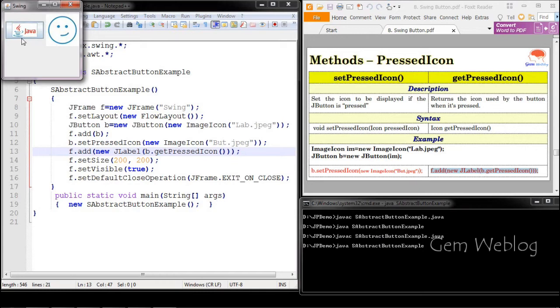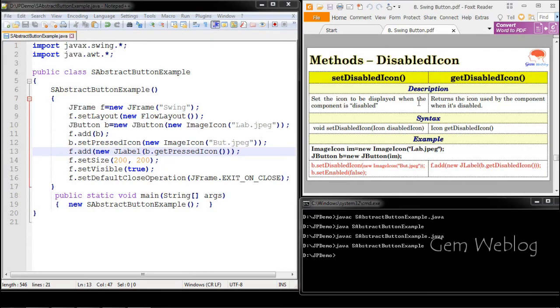So initially the lab.jpg image has been set. Whenever it is pressed, it changes to the new icon, and whatever icon has been set is extracted and displayed in the new label. Next we will discuss the setDisabledIcon method, which is used to set the icon whenever the component is disabled. getDisabledIcon returns the icon that has been set for the component when it is disabled. Now for this we have to make that button disabled.